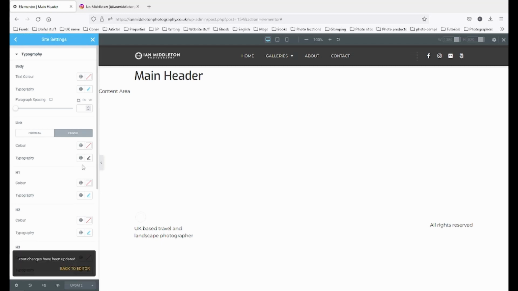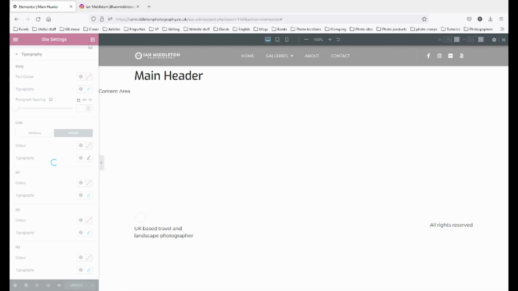So I typically have the header text in one font and then the main body text in another font. You typically don't want more than 2 fonts really on your website. You can if you want, but as a general rule, there should be one font for the header text and one font for the main body text. So that's how you set them.